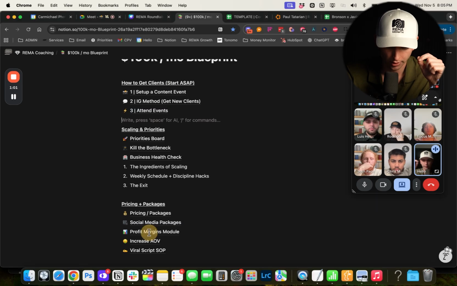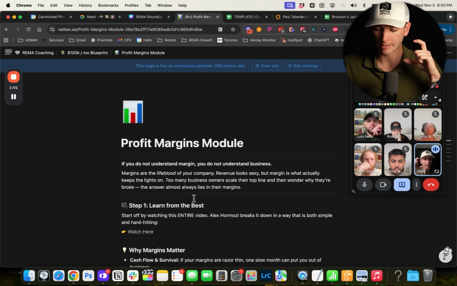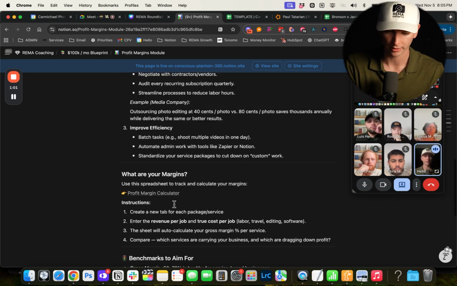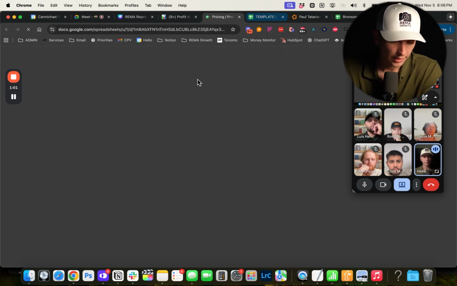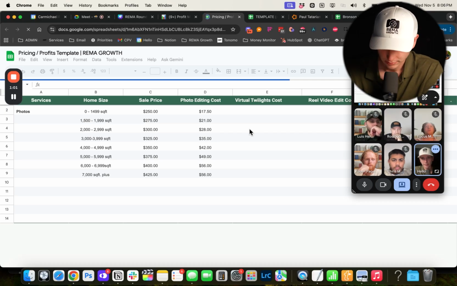We have our profit margin calculator. With each square footage, you calculate how much time it takes, and that way you can have a better understanding of your profit margins. You just plug in all of the home sizes, and it shows you photo editing cost.